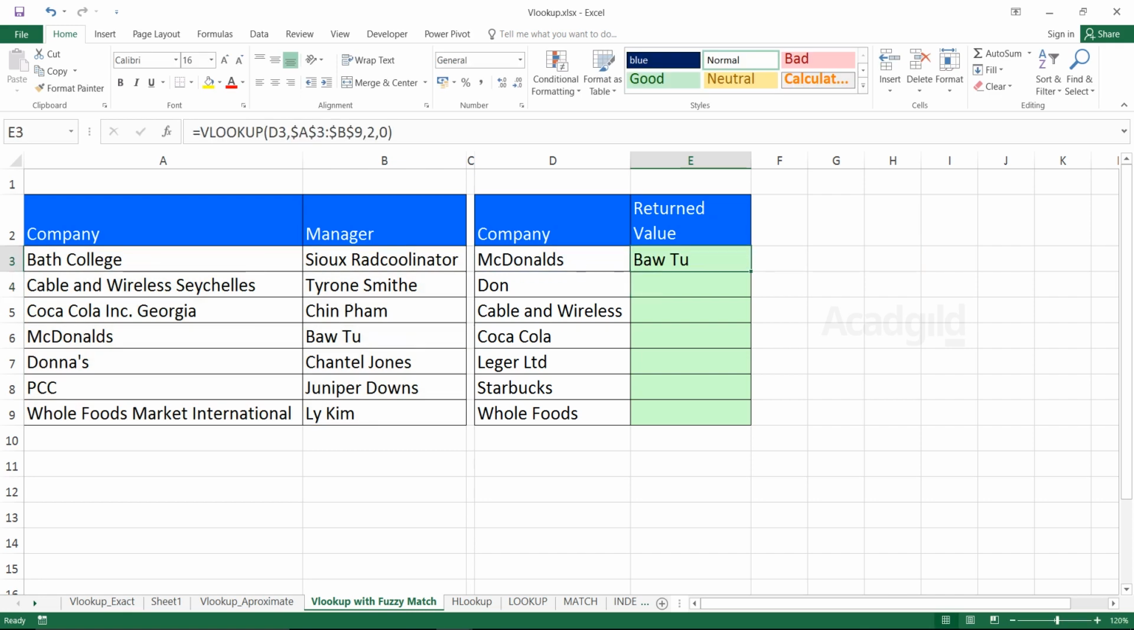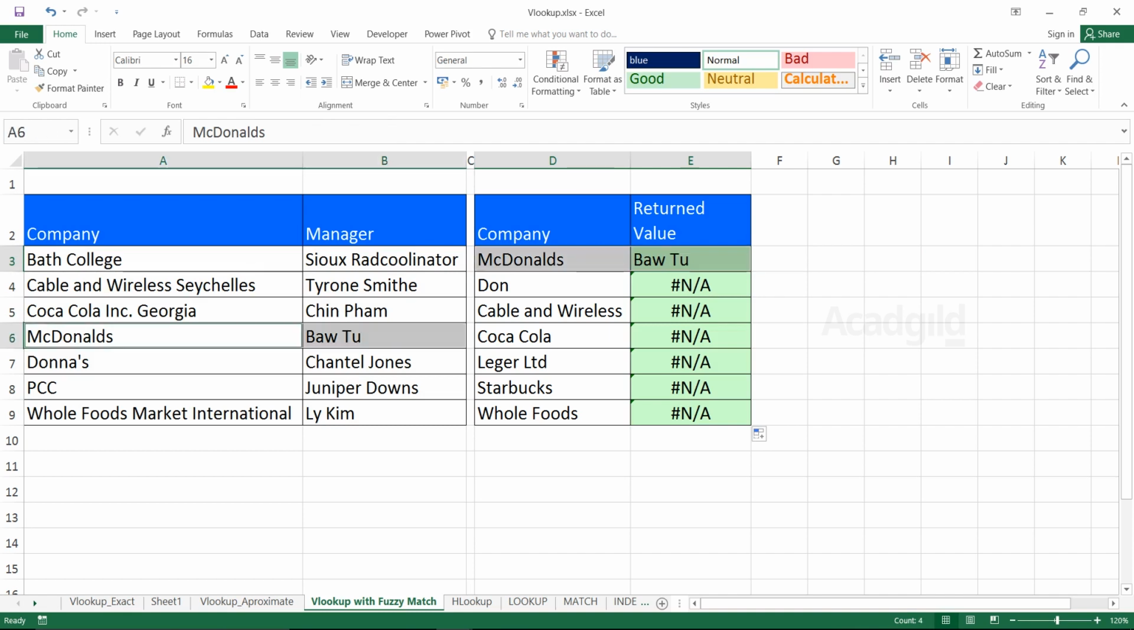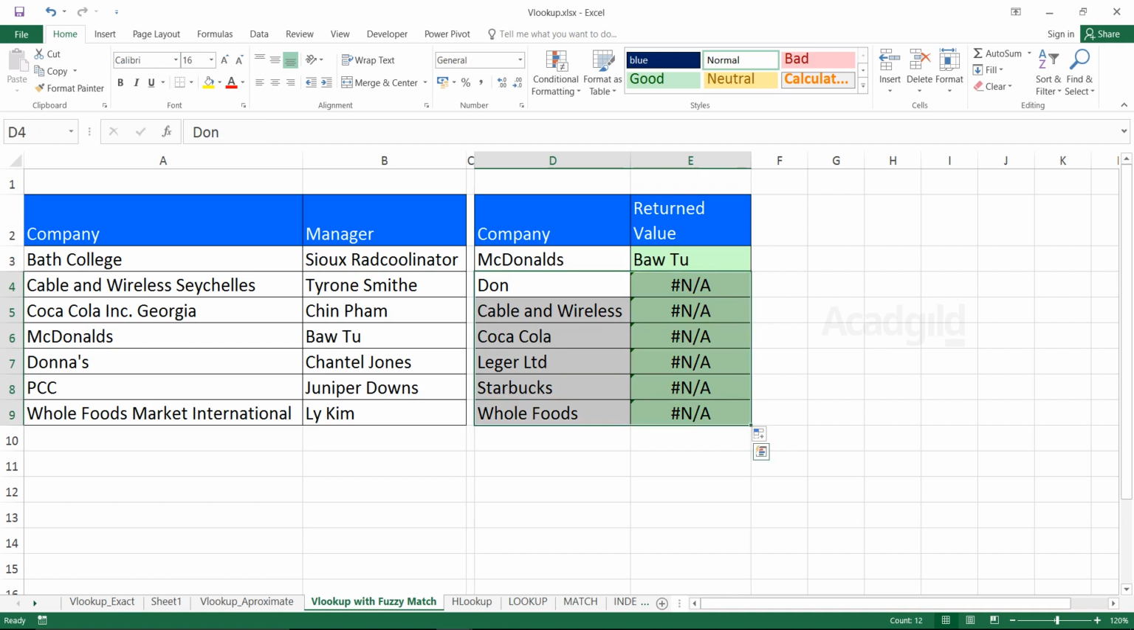Now if I just drag down and verify, only McDonald's is giving me the answer. If you see this McDonald's and this McDonald's, what about the other texts which are present? Everywhere I'm getting not available, exactly because they are not available in this table. Cable and wireless is not present, but cable and wireless with another text is present. So how do I overcome this?